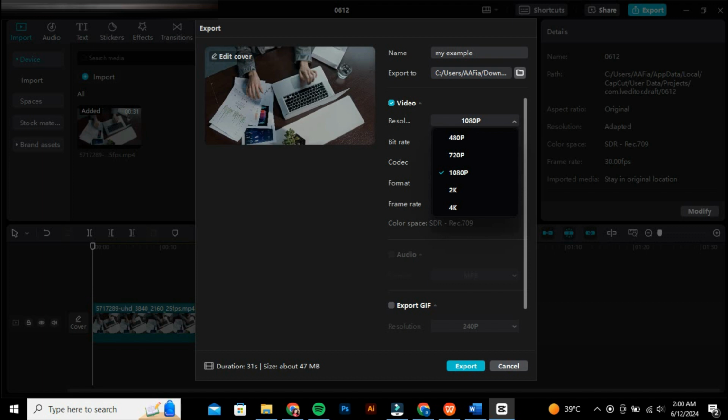The first option here is resolution. It's important to export your video at the same resolution as it was recorded. For example, if your video was recorded in 1080p, you should export it in 1080p. Attempting to export a 1080p video in 4K won't improve the quality. It will only result in a larger file size without any gain in visual clarity.